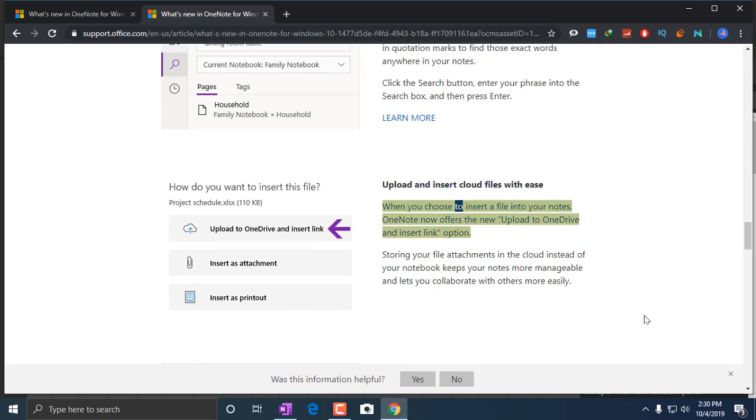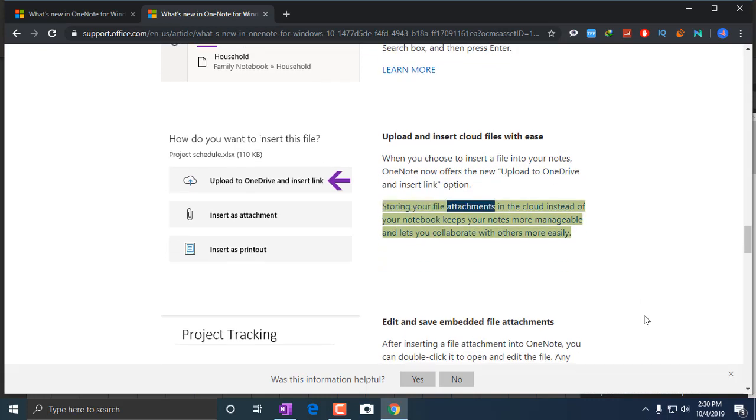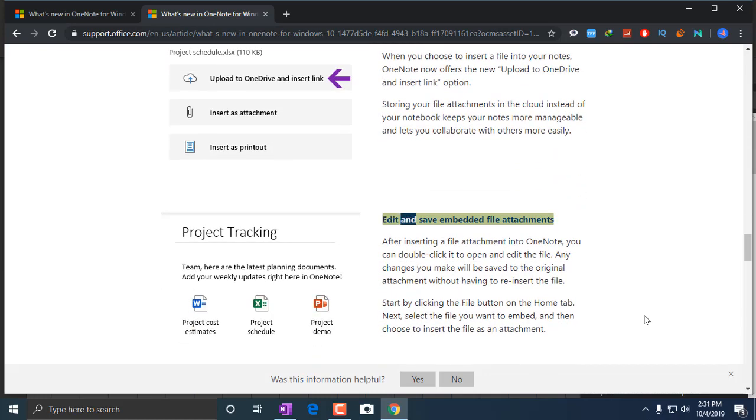Upload and insert cloud files with ease. When you choose to insert a file into your notes, OneNote now offers the new Upload to OneDrive and Insert Link option. Storing your file attachments in the cloud instead of your notebook keeps your notes more manageable and lets you collaborate with others more easily.